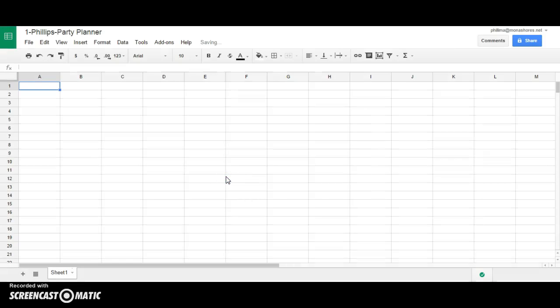In step number 2, it says title 3 columns: name, number invited, and number attending. This is going to be called my header row. So here in cell A1, I'm going to put name. Here I'm going to put number invited, and here number attending.